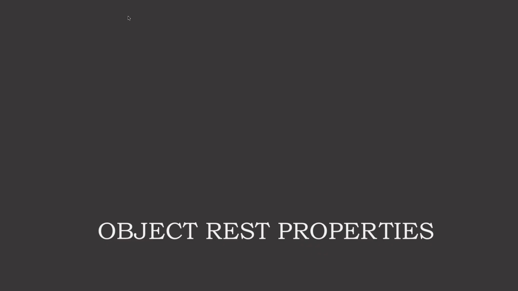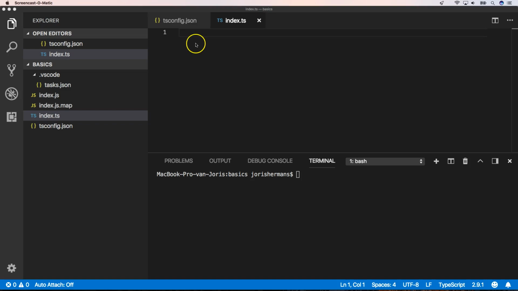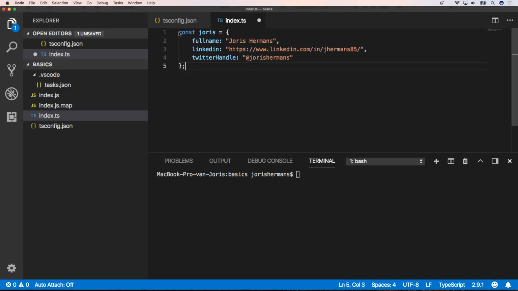In this video we will see how we can use object REST properties within TypeScript. So first of all we need to start with declaring an object within Visual Studio Code, right? So here I declare an object Joris with a full name, a LinkedIn and a Twitter handle. So now when I want to extract full name, LinkedIn and Twitter handle into another variable, we need to do the following thing. So I start with let.